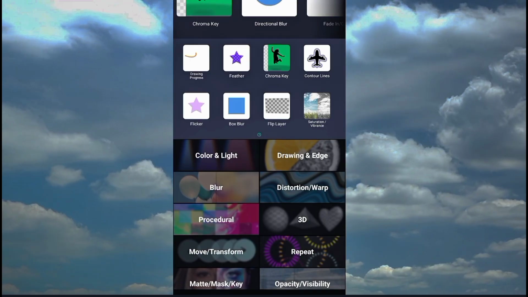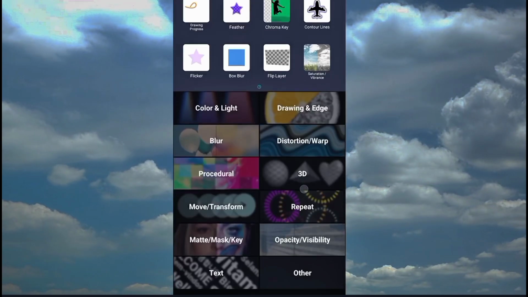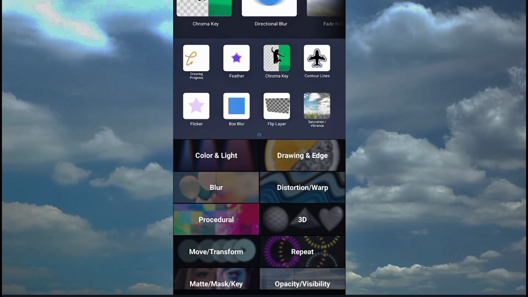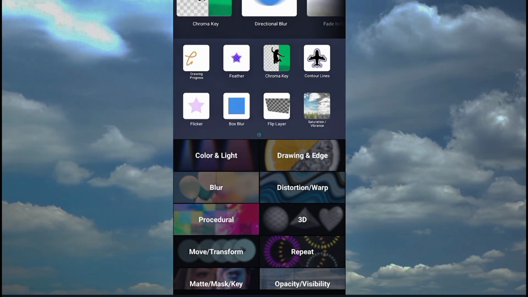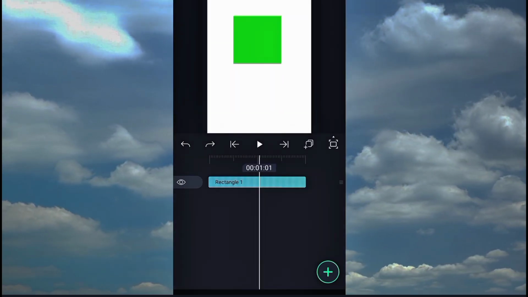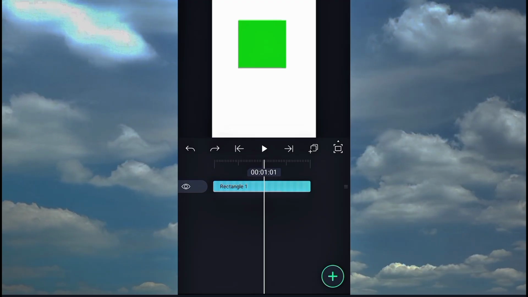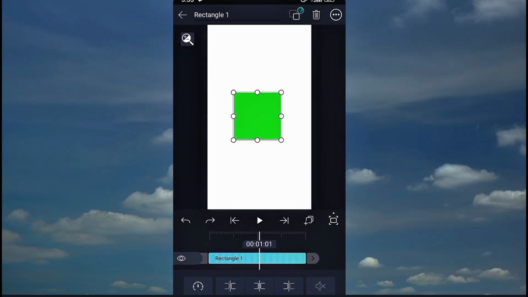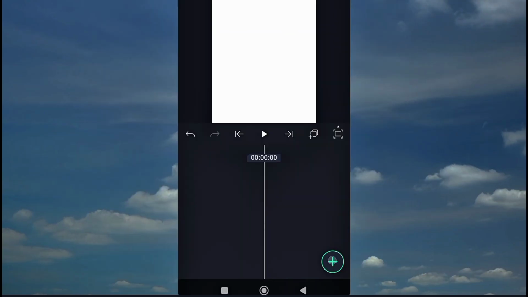There are so many effects that you can add onto your layer. We will be discussing majority of them later in this series. Now click on the rectangle and delete it. Click on the plus sign and import a video file from media.